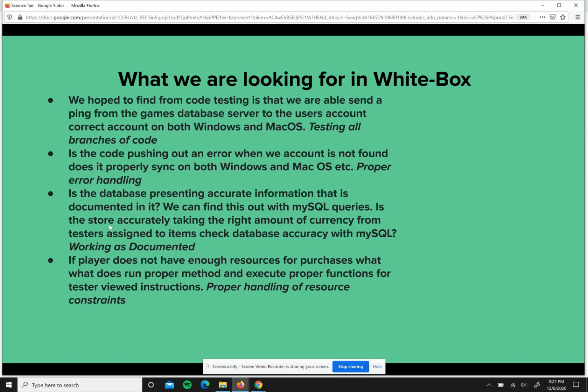If the player does not have enough resources for purchases, what runs as the proper method and execution, the proper functions for testers, as viewed in the functions and instructions? Proper handling of resource constraints is the functions in the code that we created providing the right resources to be able to add in-game currency or take it away. Does the code run correctly in that?